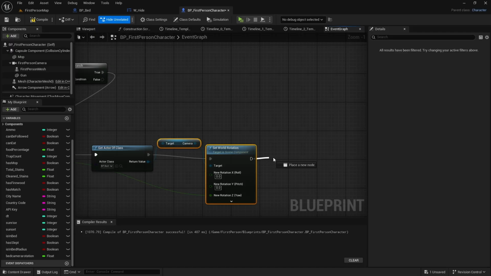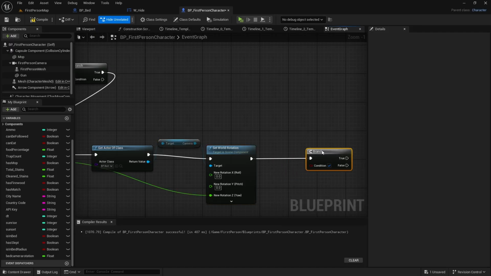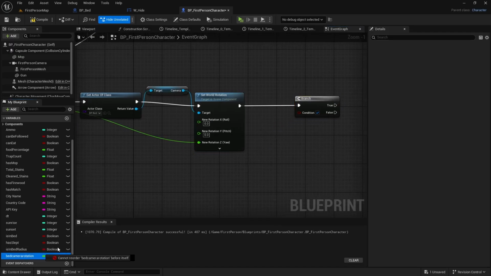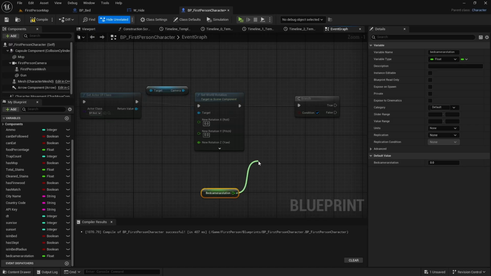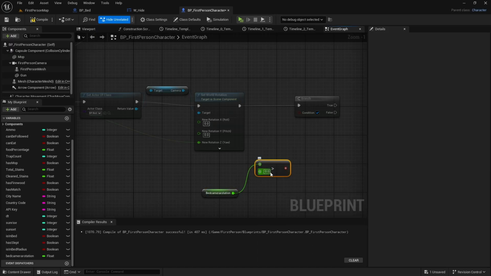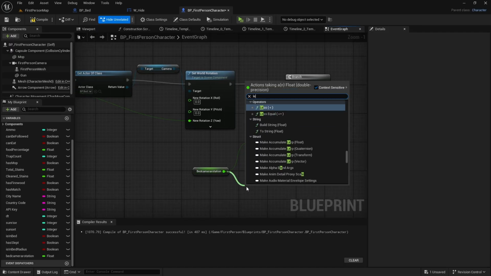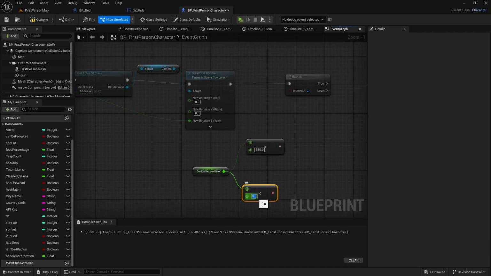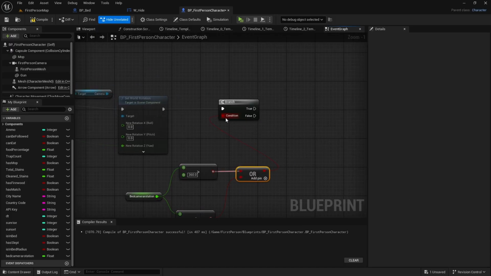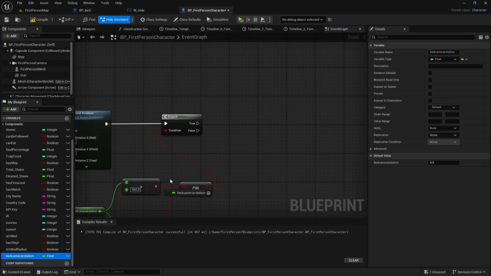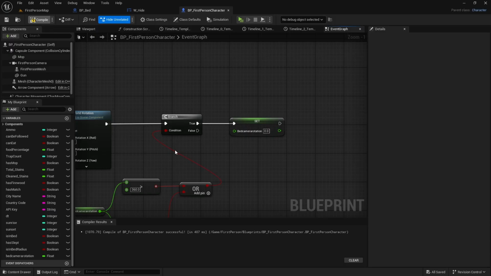And then we're also going to get a branch. And the condition is going to be, so we're going to get the bed camera rotation, and if it is greater than 360 or it is less than minus 360, so we're going to get an OR, plug these in here and plug this into the condition, then we're going to set it to 0, and that should pretty much be it.